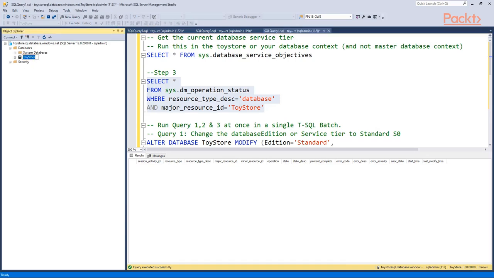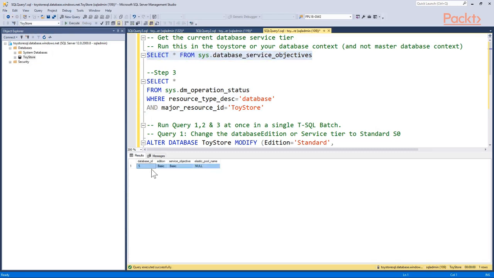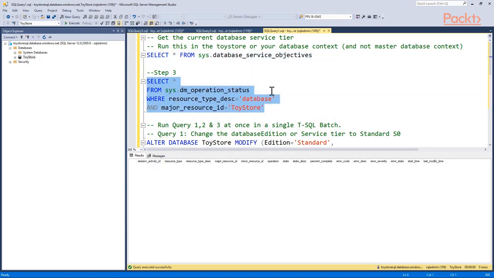Okay, and then when I'm connected, I'm just going to run a select all from the sys.database_service_objectives DMV. This will give me the current database service tier for my ToyStore database. So if I execute that, you can see in the results there, database ID 5 is basic edition, its service objective is basic, and it's unknown whether it's part of an elastic pool. The next thing I'm going to do, I'm going to run a select star from the sys.dm_operation_status DMV, where the resource type equals database and the major resource ID equals ToyStore. So I'm just going to fire that up. Click on execute, and you can see there's nothing returned.